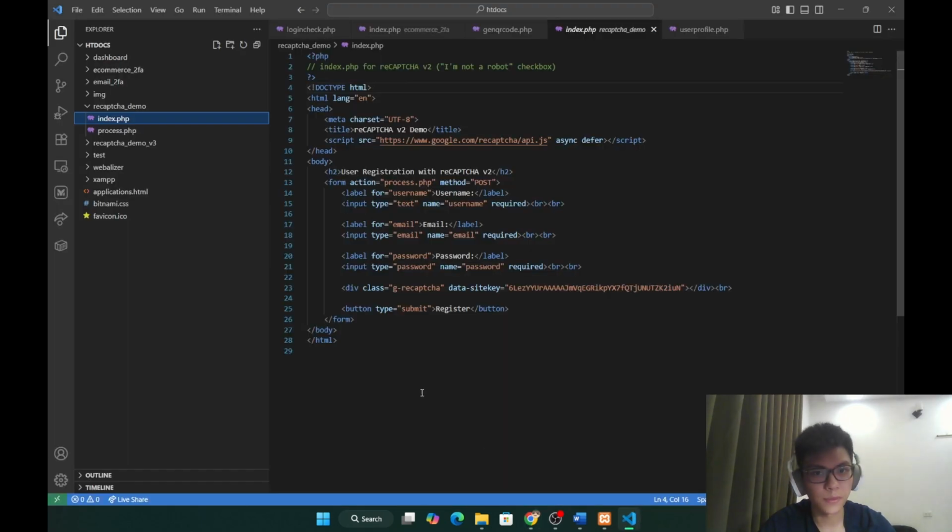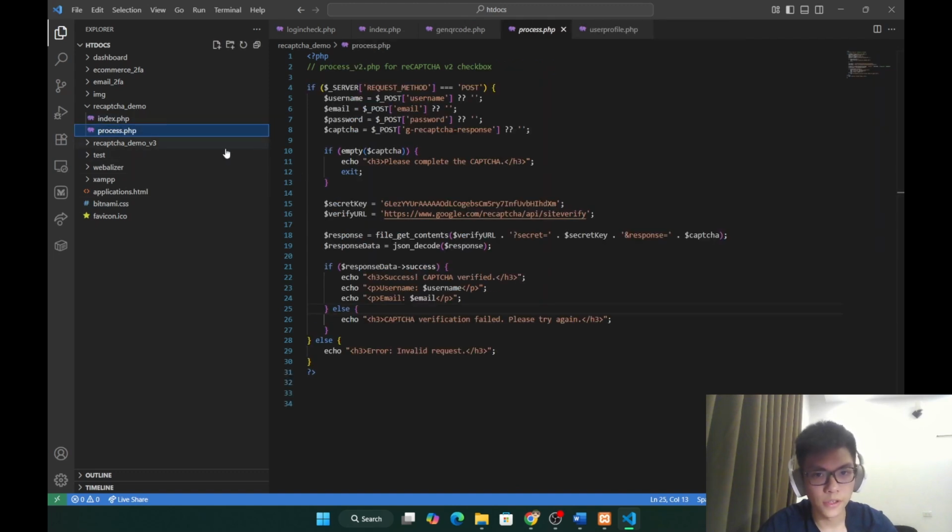For this, it's pretty simple. Here in this div, I have to enter the data-sitekey generated from the CAPTCHA registration on Google. And for the process, I have to enter the secret key here.